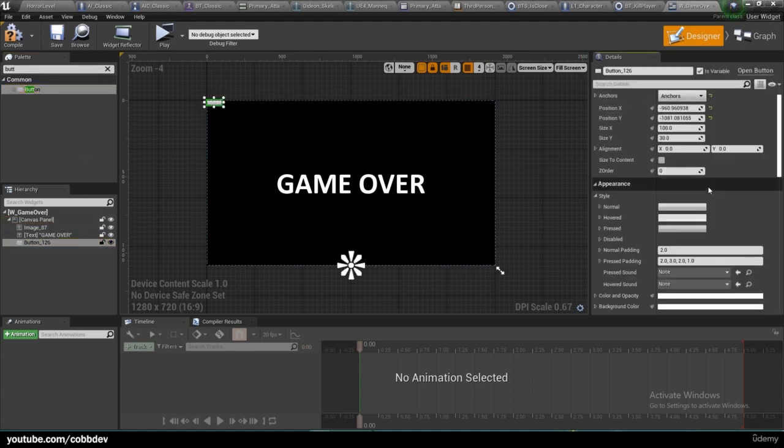So anchor to the bottom middle. Alignment X 0.5 and position X 0. Well, let's make that something like -200, and we can increase the size of this a bit, something like 150 by 600, and then I'm going to drag it up a bit more.